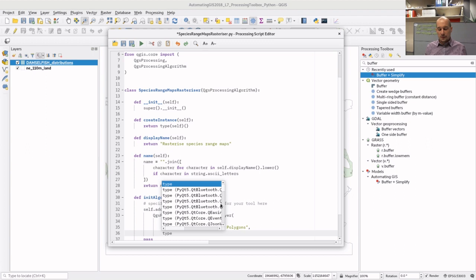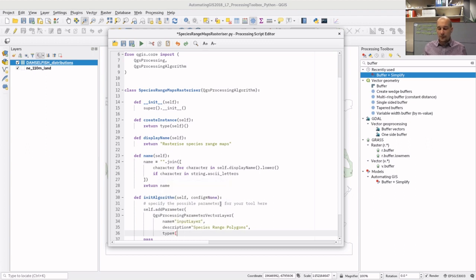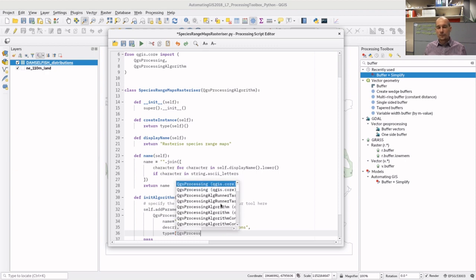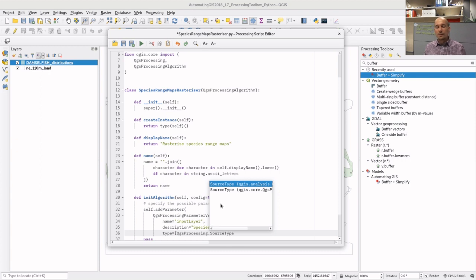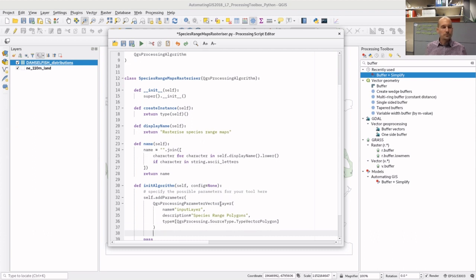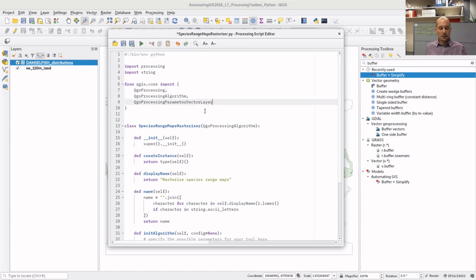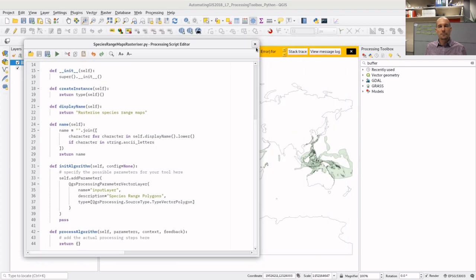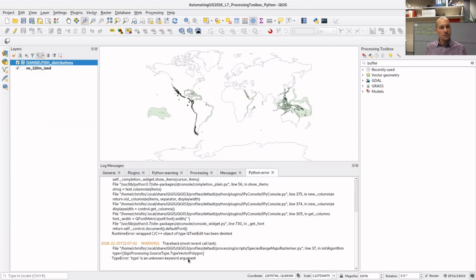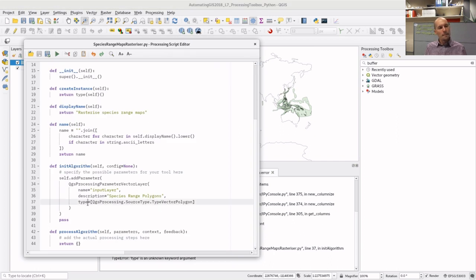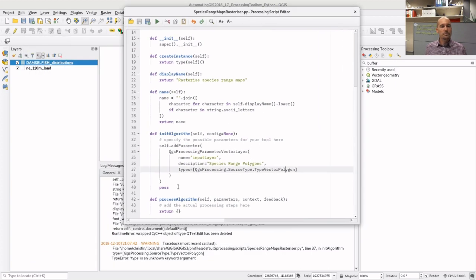And we only accept certain types. That is, we want to accept only QgsProcessing source type, and that's something else I looked up from the API documentation, but let's skip over that in the interest of time, on the type vector polygons. And we added this parameter, but we still need to import this class from up here, so we can use this in our script. And apparently I made another mistake because it's types, because we can specify multiple. Can remove that pass now since our function already does something.